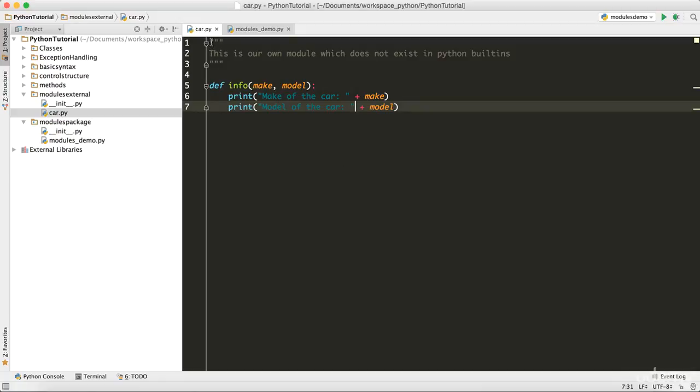And believe it or not guys, this is our own module. If you see the heading on the top, it says this is our own module, but it's just that it does not exist in the Python built-ins. So this is something that we just created, and we can utilize it in some other code files exactly the same way we utilize the Python built-in modules.